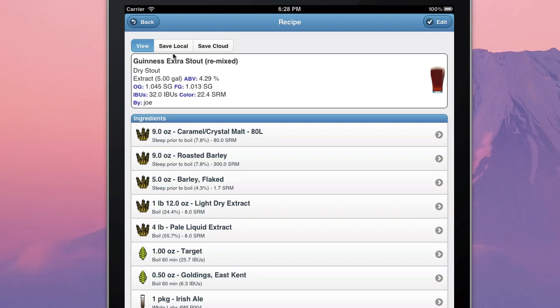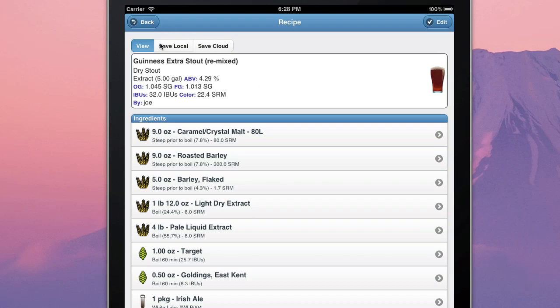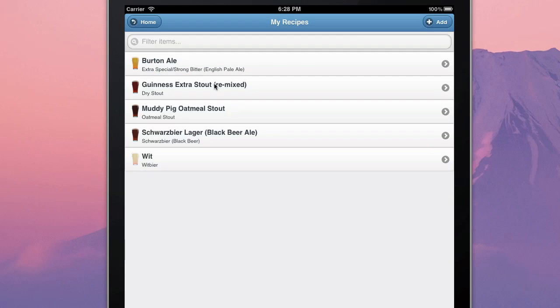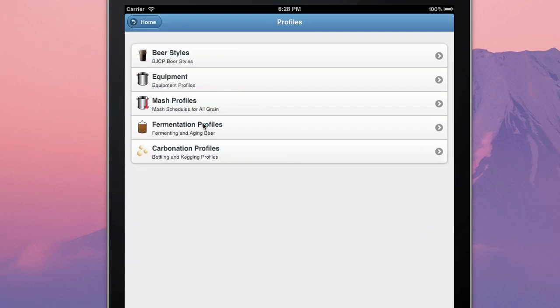find something that I like, and if I like it, I can, for example, save it locally. So now I've just saved that to my recipes folder. And I can go back home, and you can see it's here, and I can edit that as well. Or if I want to, just scale it up so that it matches my particular equipment profile and then brew it.